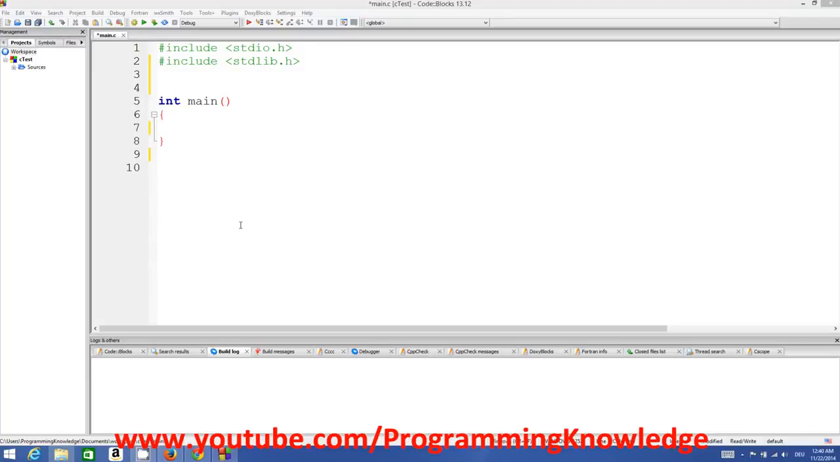And in this video I'm going to show you how you can use functions in C, and what is a function. So first of all, what is a function? A function is a piece of code or a block of code which we can use to perform a particular task. For example, adding two numbers.